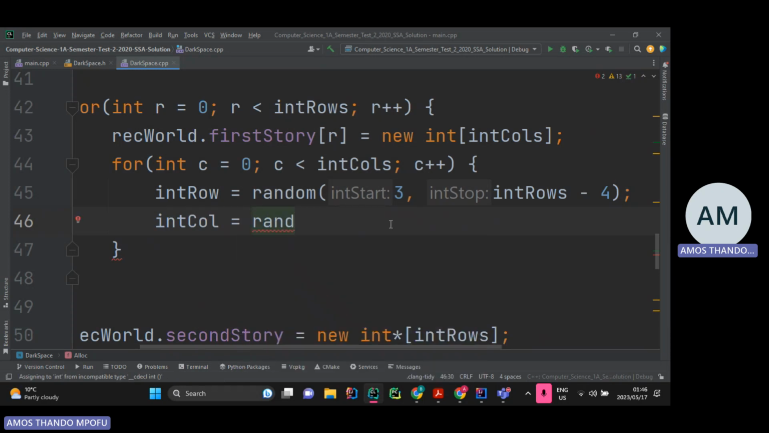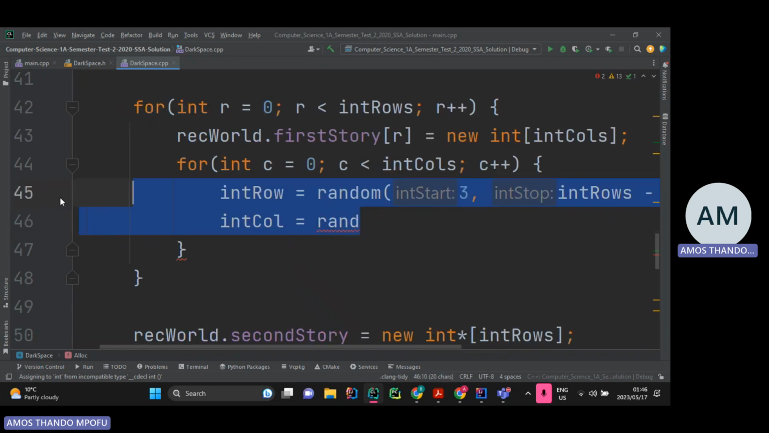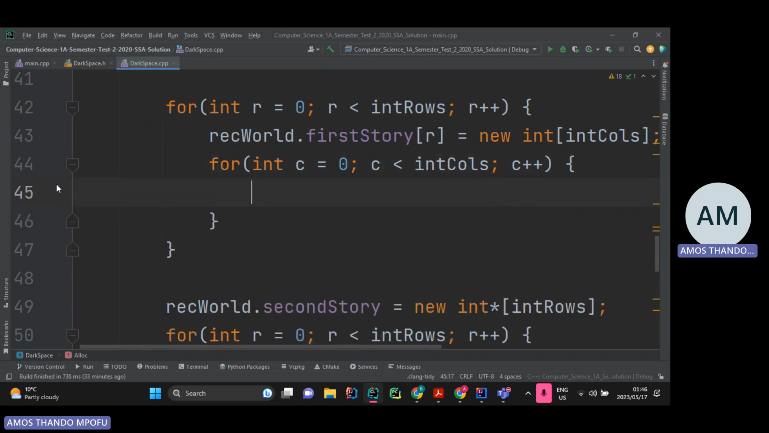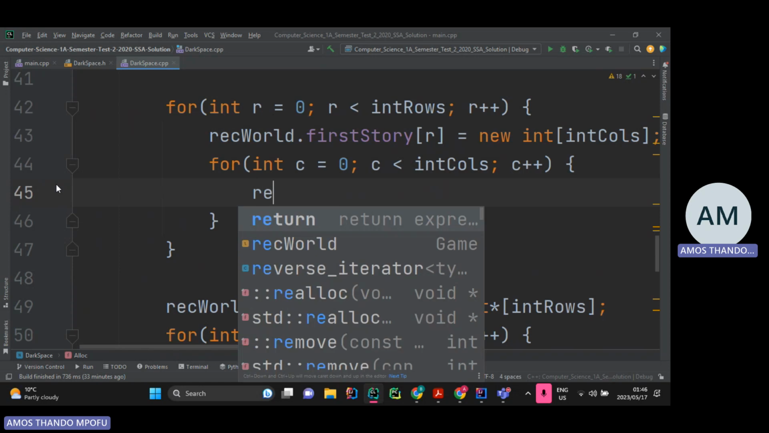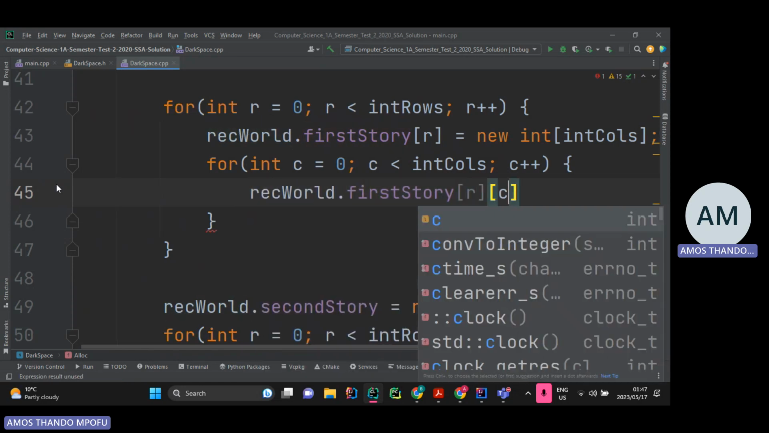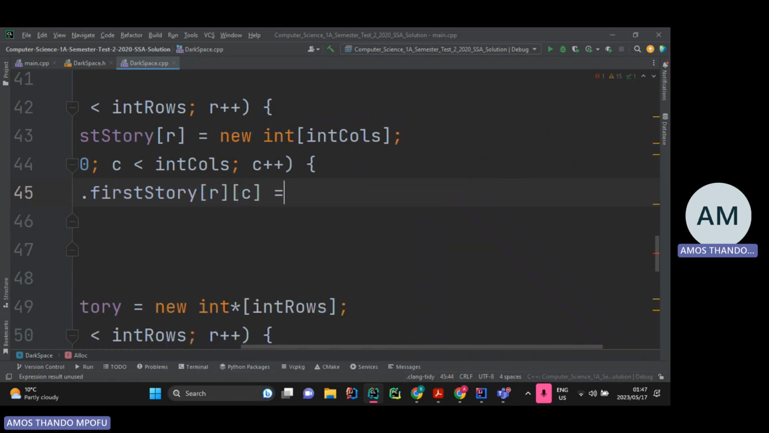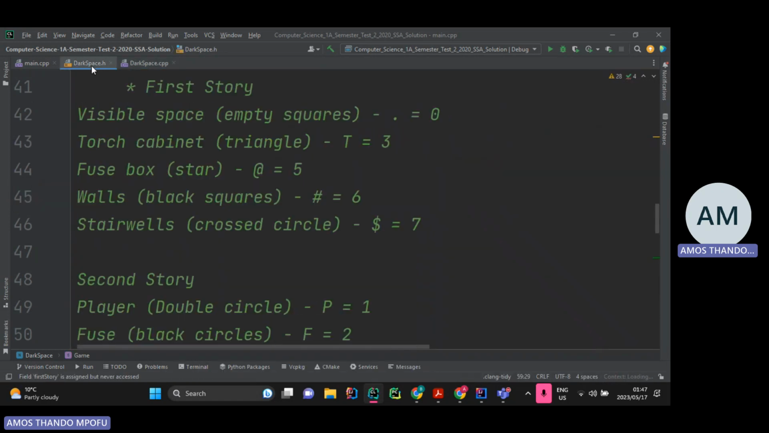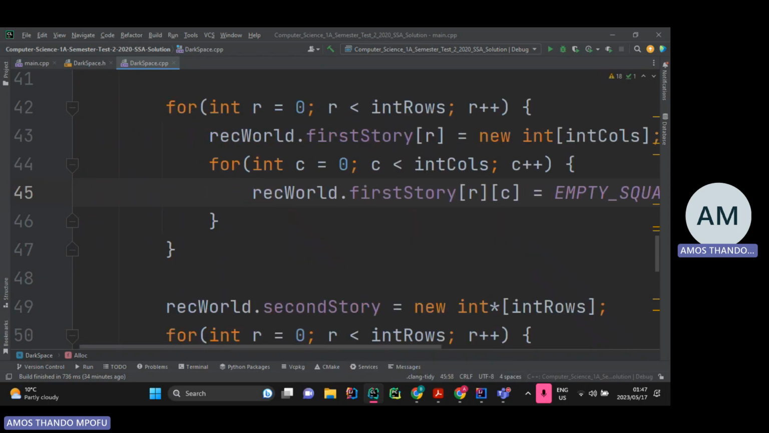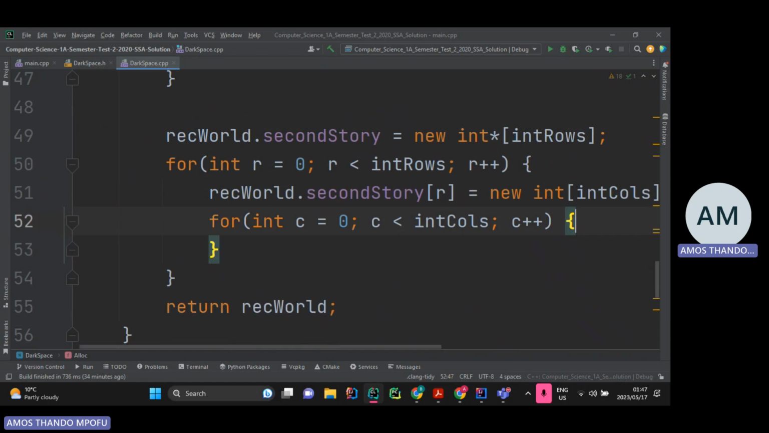Oh, before we do this, okay, yeah, this shouldn't be in here. I don't know why I'm doing this. Remember that the first story, by default, the game mode is going to have empty spaces, right? I forgot to do that. So first story, what is the empty space? It's empty square, right? Empty square. There we go.